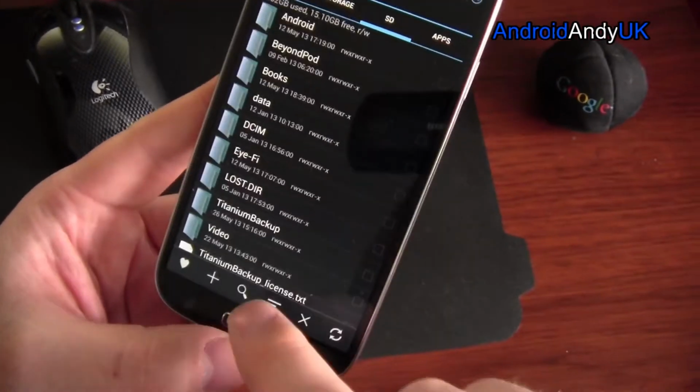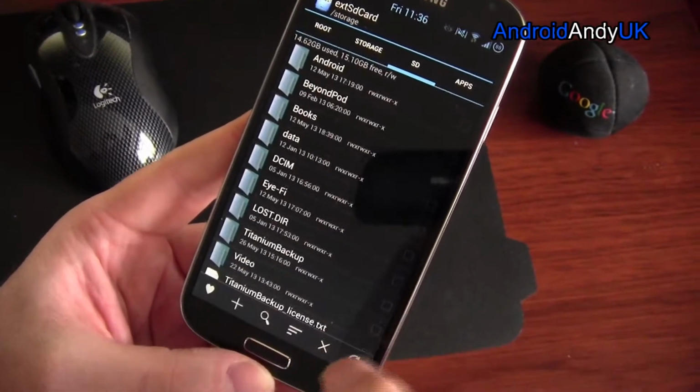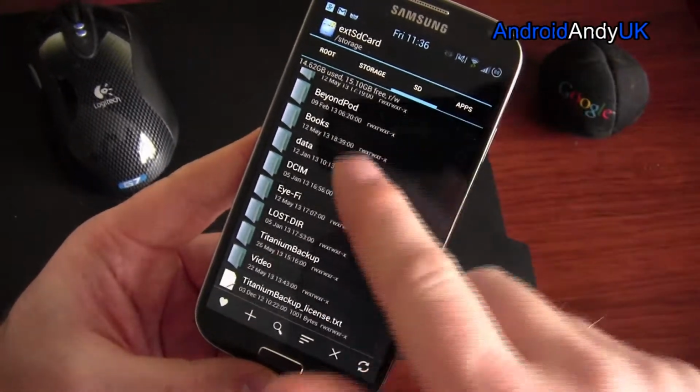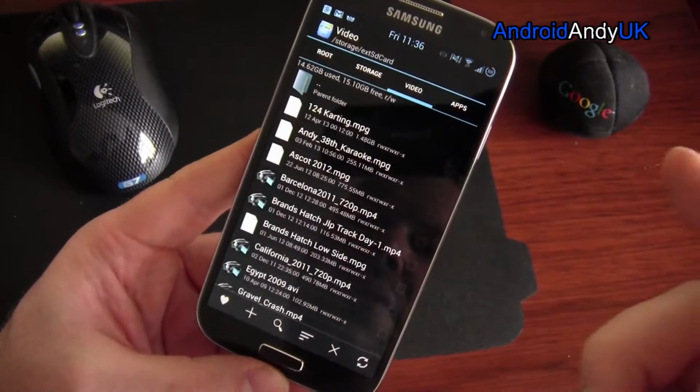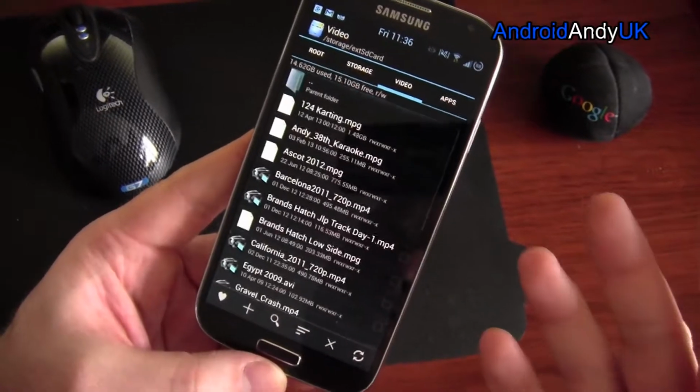The other buttons down the bottom, just so you know, you've got sort, you can change the sort order. You can remove a tab if you want with the cross there. You've got refresh, and you can search for files. Obviously, that's it. It's not hugely complicated. It's not hugely impressive either.